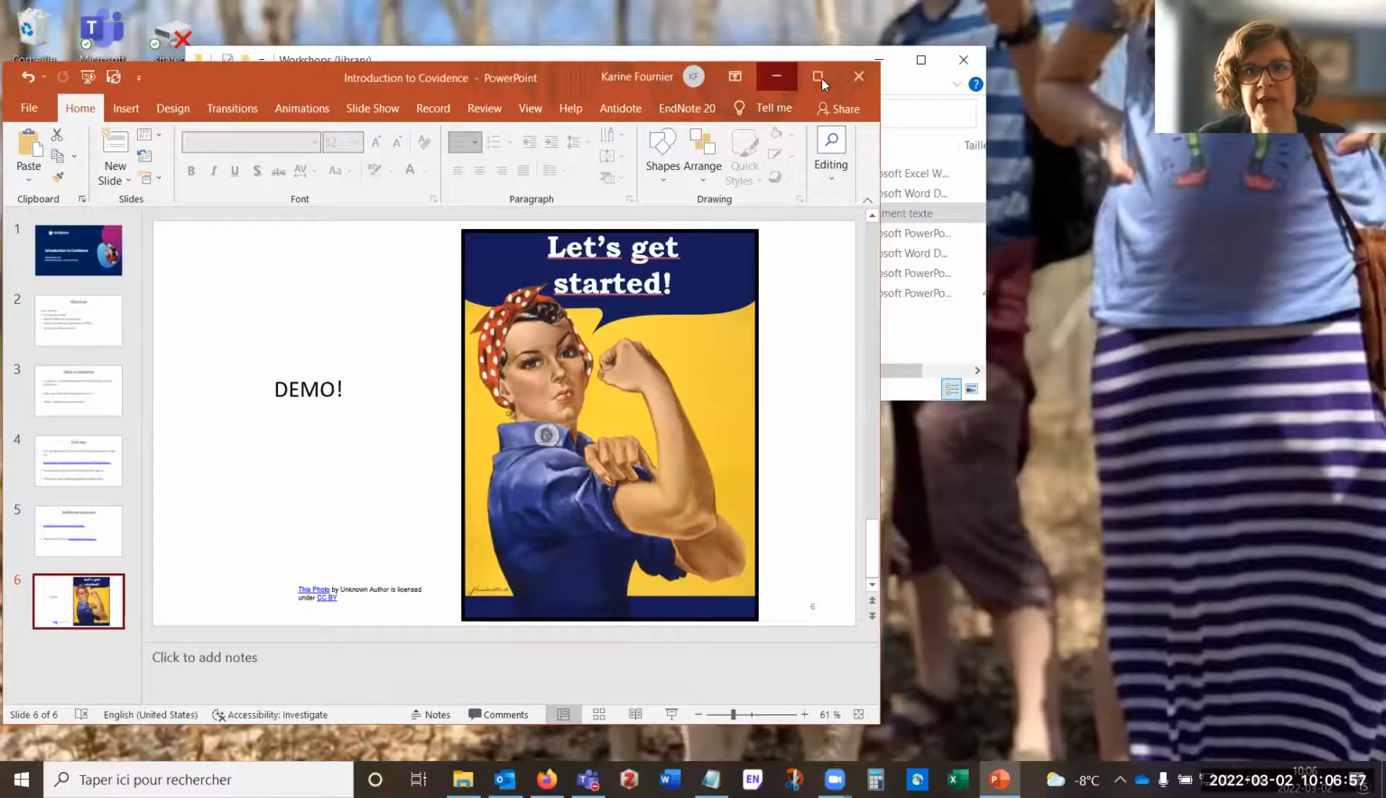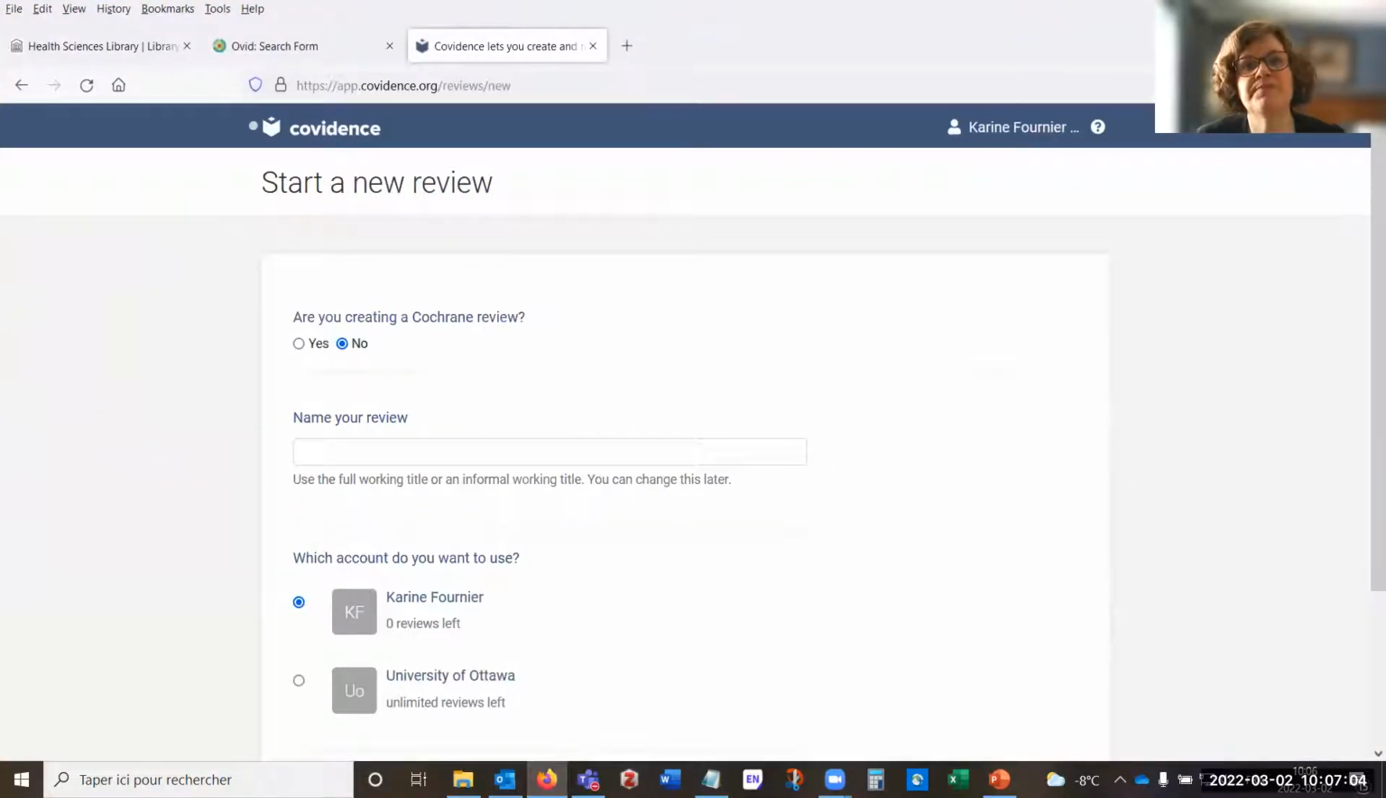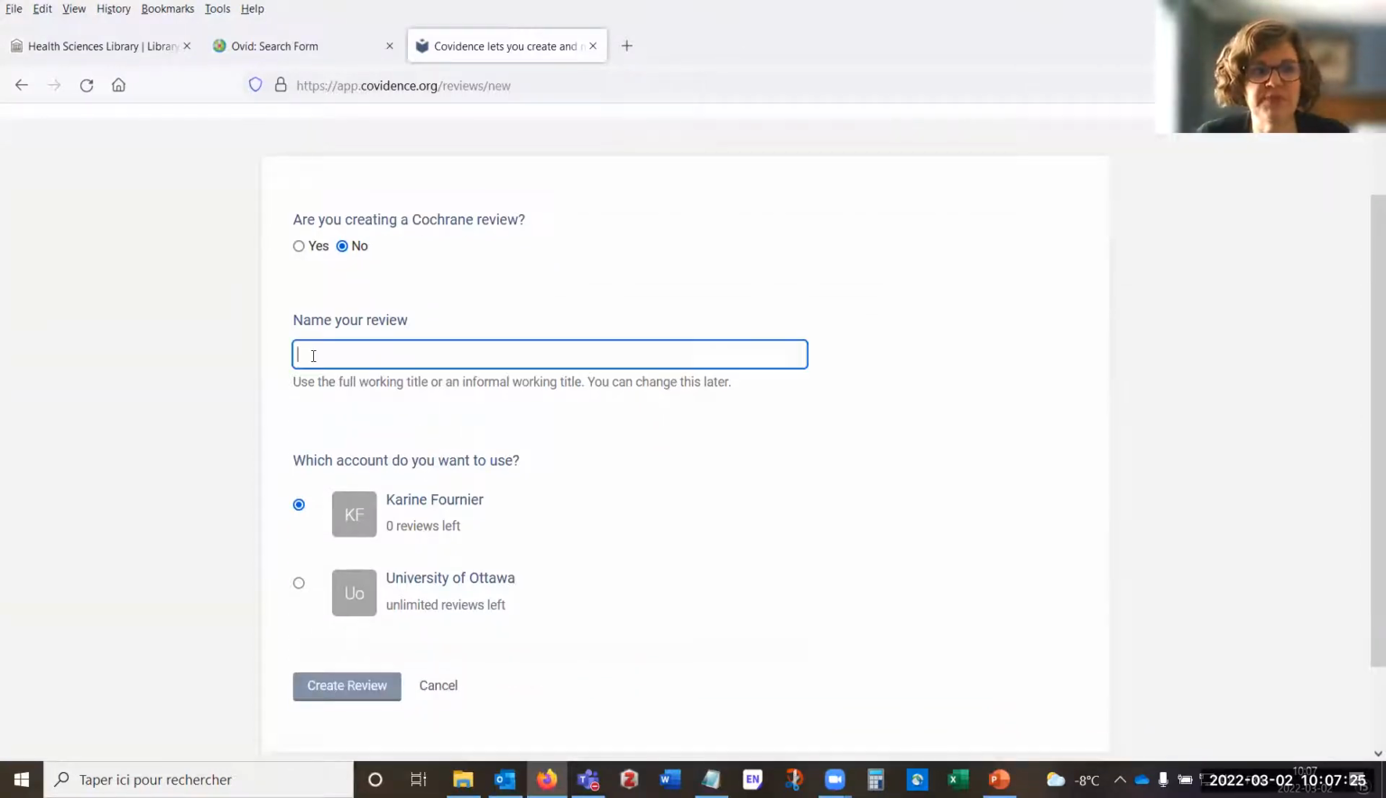And we'll go in. Basically once you have asked for this account, there's a bit of back and forth. After that, you need to create the account, etc. The first thing when you go in Covidence is to create a new project. They call them reviews. So it's a new review. The first few steps are very simple. Of course, you name the review, whatever you want to call it.